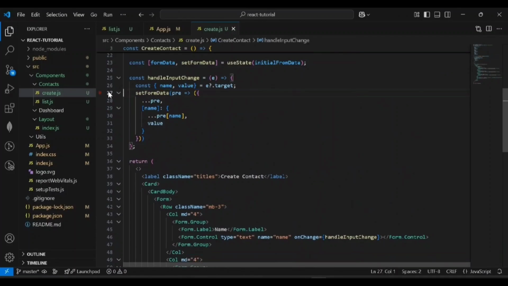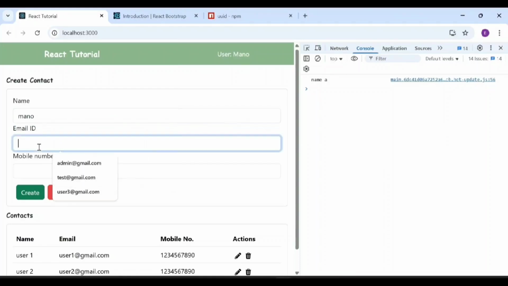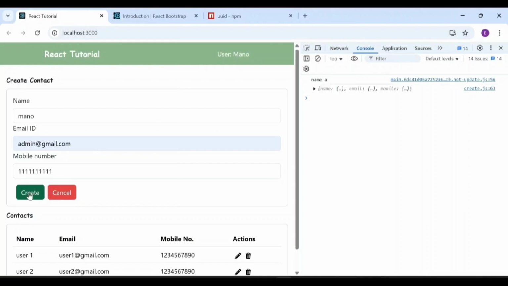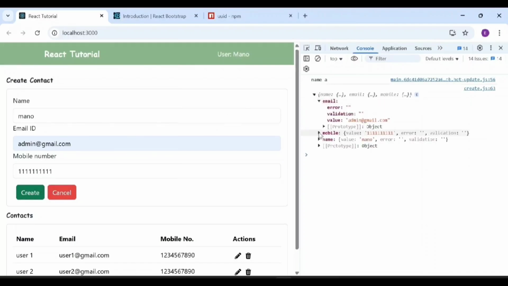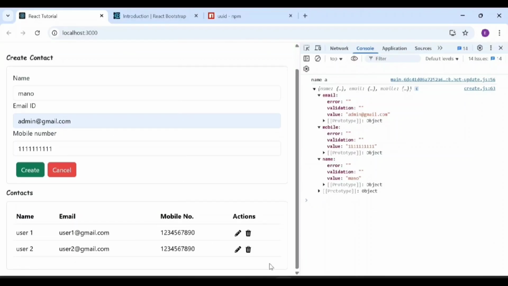Now we can go back to the browser and we can type all the input fields and click on create. Yeah, that will have all the form data. You can see all the values have been updated in the JSON.